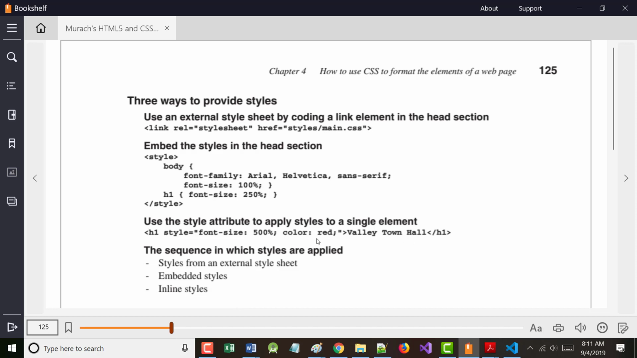And it's the worst way, because what you're doing is putting your CSS right inside of your HTML. So that's considered the absolute worst way of doing things. This is a little better.